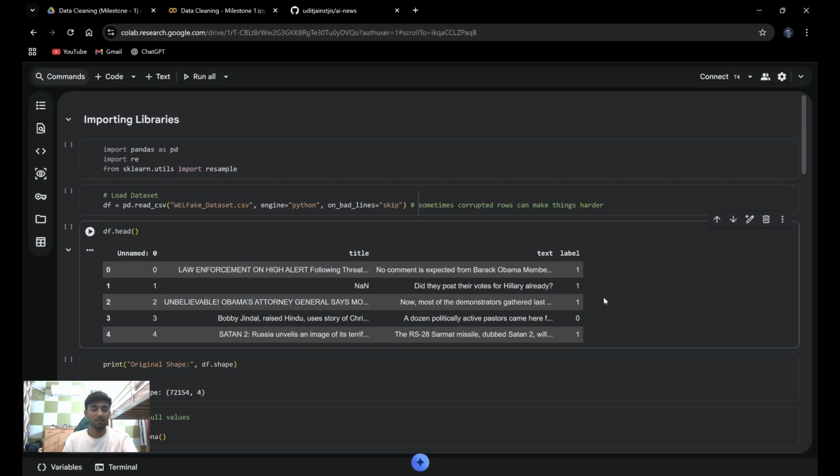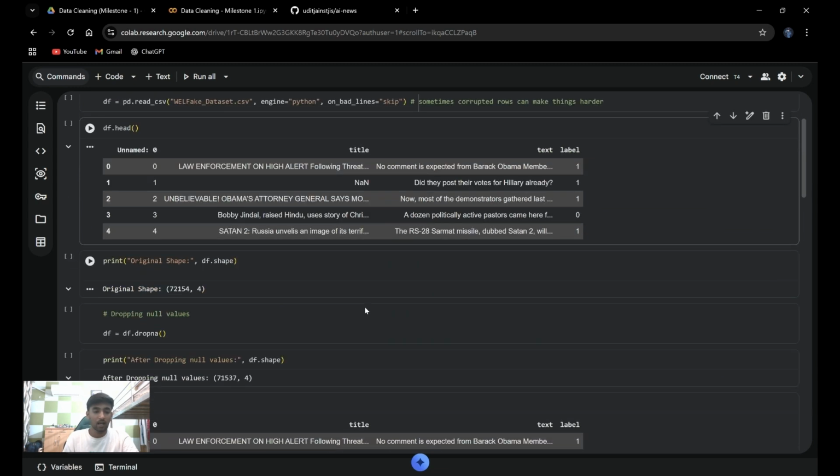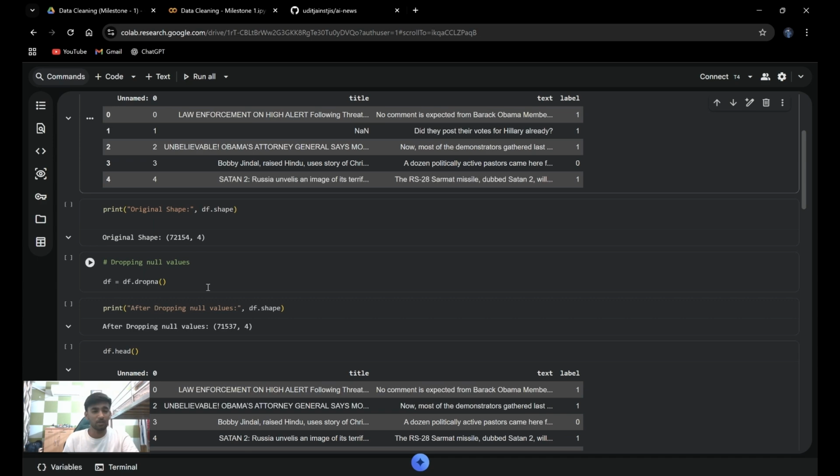Hello, myself Shobit, and I'm doing the data cleaning and NLP engineering part in our project. First of all, I imported the required libraries. Then I loaded the dataset. We use the WELFake dataset from Kaggle. Then you can see our sample data. I first checked the shape of our data, and it shows about 72,000 rows and four columns. Then I dropped all the null values, and after that it shows about 71,000 rows and four columns.